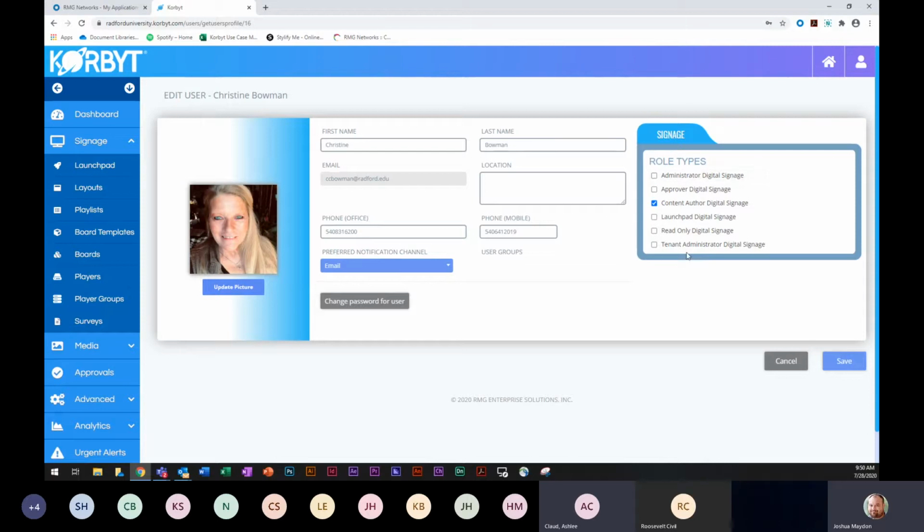Okay, excellent. Yeah, and it's just there in case you do. Again, with Korbyt, we try to plan for every eventuality. So eventually in the future, you may want to implement some kind of role and responsibility approval section inside of Korbyt. So just to be clear to everyone, this is when you're an administrator, which it sounds like that's what everyone needs to be.